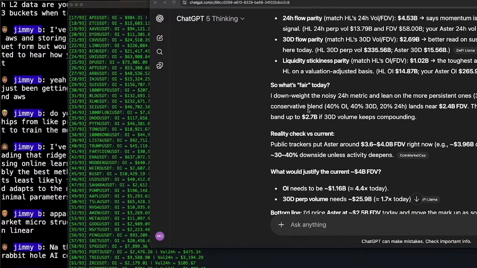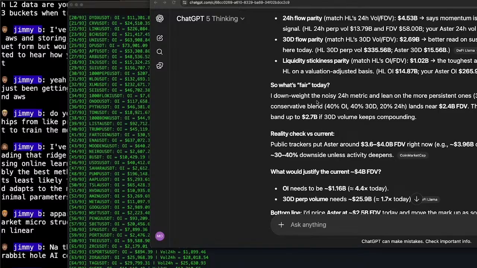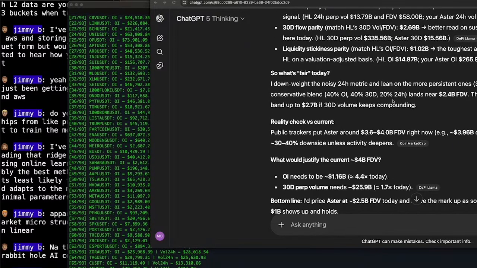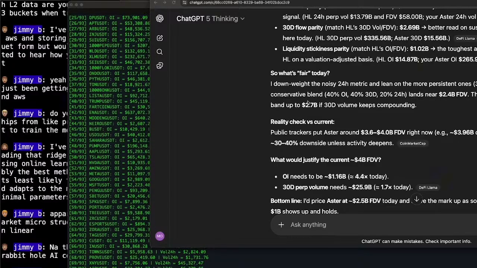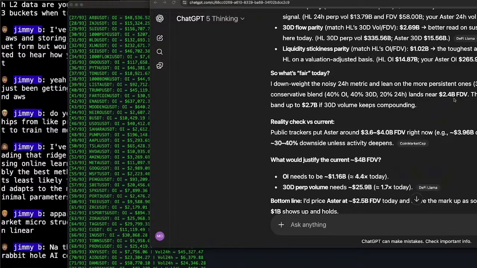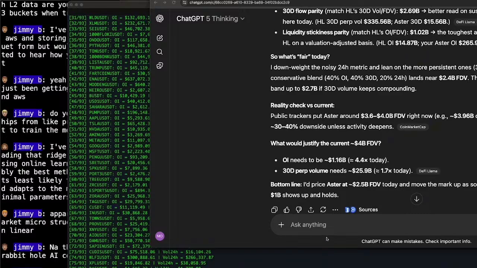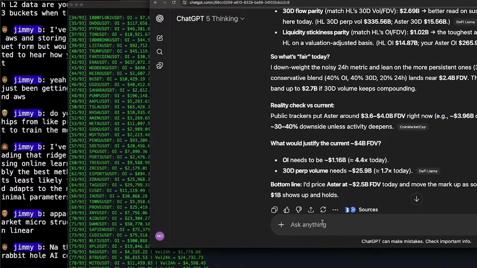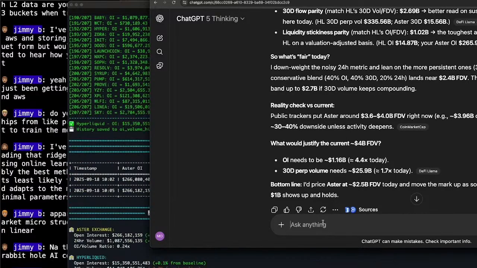So what's fair today? I downweighted the noisy 24-hour metric and lean on OI and 30-day interest. Okay. Conservative blend lands near 2.4 billion. That's my mark I'd accept. So what if you lean into the 24-hour volume and open interest, because it's only been around for like a day, so these things can change quickly.